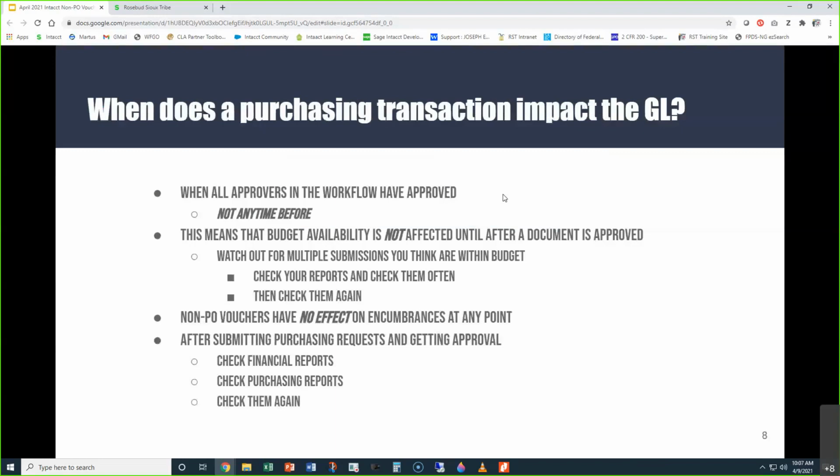So when does a purchasing transaction impact the general ledger? When all approvers in the workflow have approved, never at any time before. This means that budget availability is not affected until after a document is approved. So we have to watch out for multiple submissions we think may be within budget because they passed that initial check that allows us to submit.